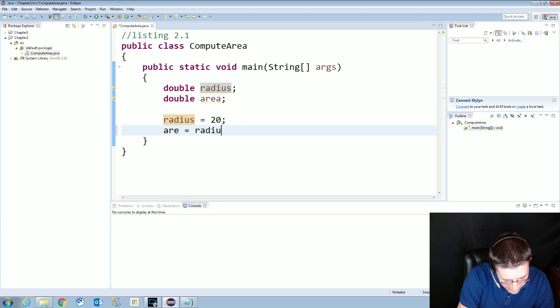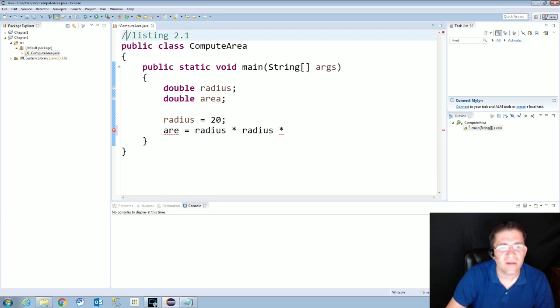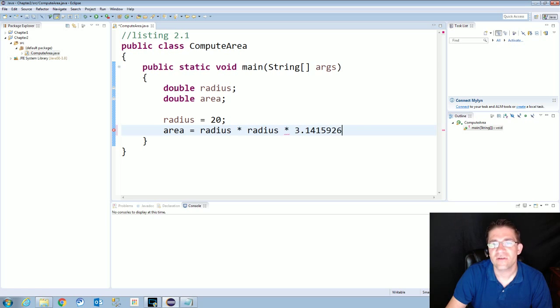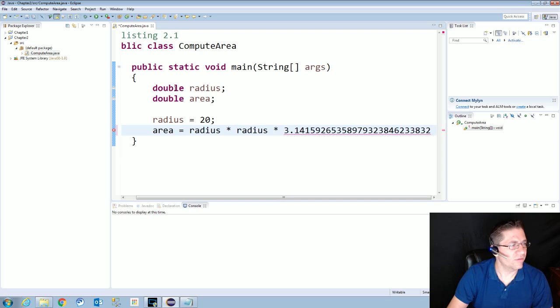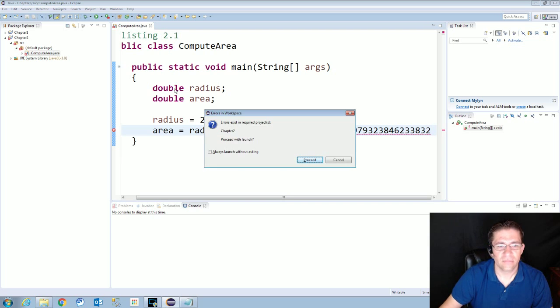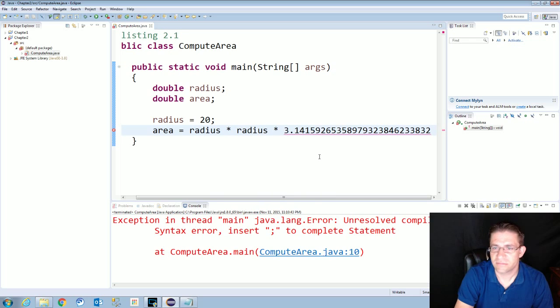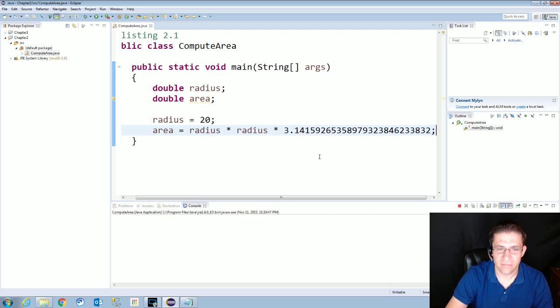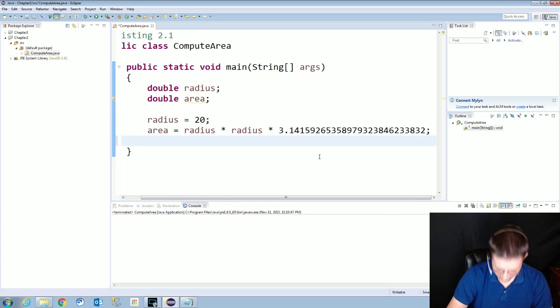Area equals radius times 3.14159. My numerical keys aren't turned on. I spelled area wrong. Man, I'm just having a grand old time tonight. 3.141592653589799. That's close enough. It'll get it. Uh-oh, there's errors. Proceed with errors. Semicolon at the end. It calculated, but I forgot to spit it out to anything.